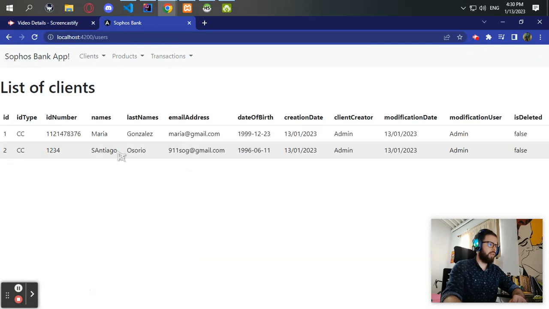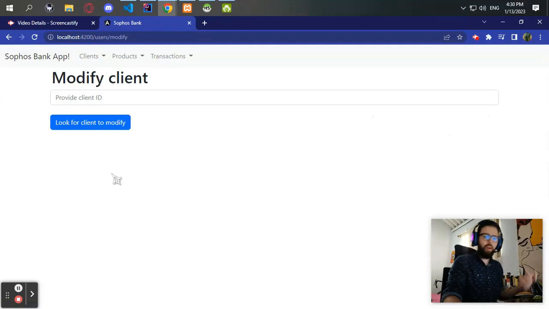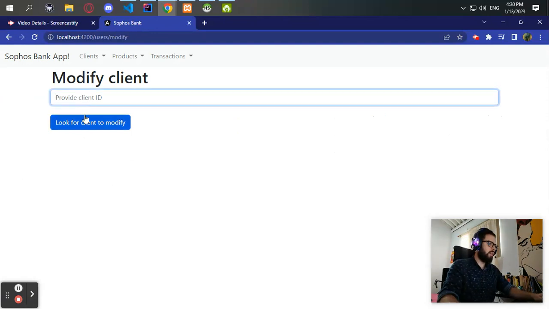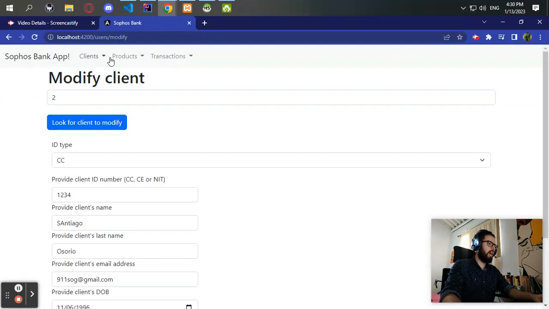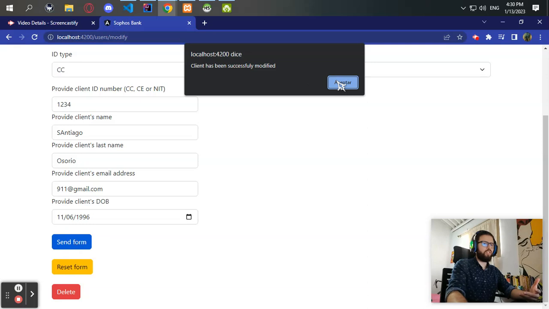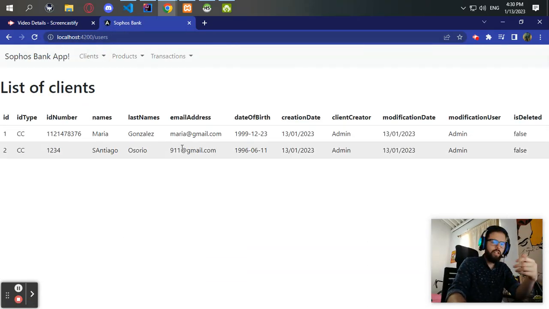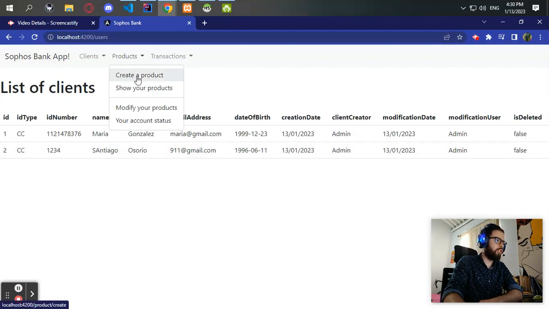Let me show you all of the clients that we have in the database. We have one that will be Maria and also Santiago that will be my account. And we have all of their information, date of birth and all of that. Here we can modify the client's information. So let me provide my account, the one that I just provided. I had an ID of 2, as you could see on the list. This is all of the information that I have, and then let's say that I provided a wrong email address. So for that reason, I changed it, and it's going to tell me that it was completed successfully. We can go ahead and check, and you can see here that the email has been changed.